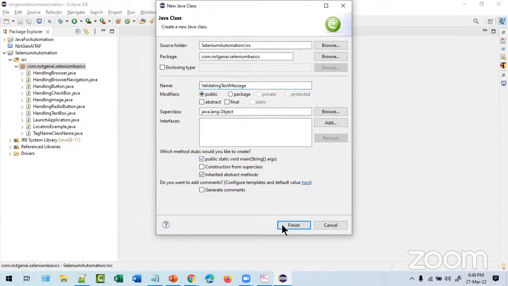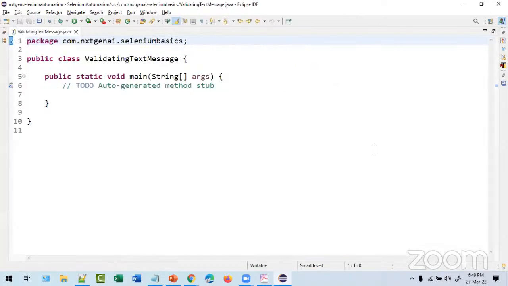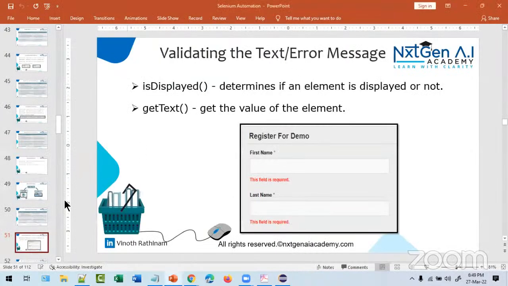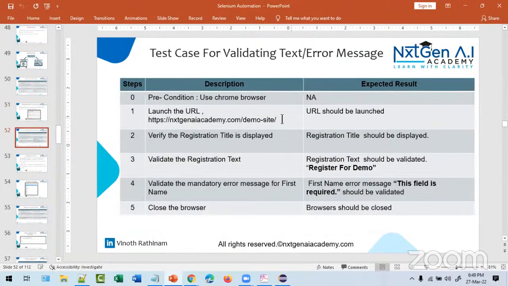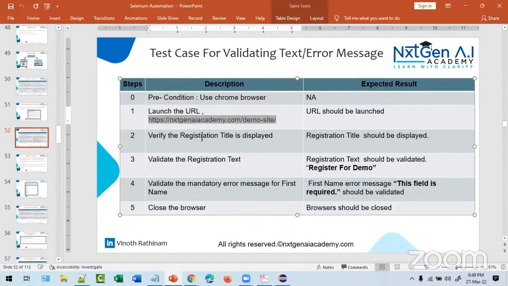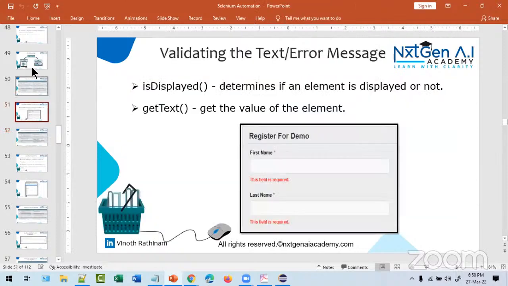First time I will go slowly. Second time when I reuse it, I will copy paste the code. So make sure you are understanding the first requirement. What is the first requirement? Here you can see it in the slide: positive and error message. The requirement is that after launching the URL, we have to validate the registration title. The registration title is Register for demo. This is how it should be.